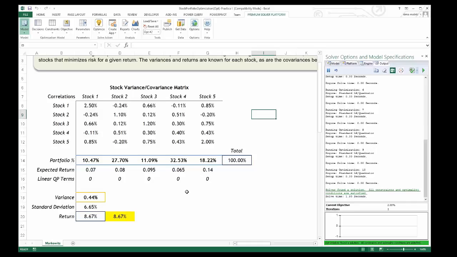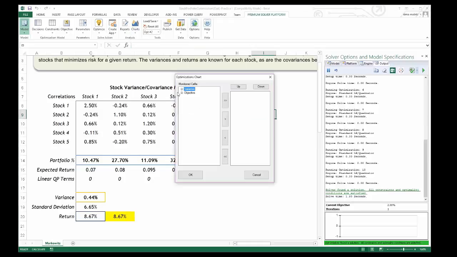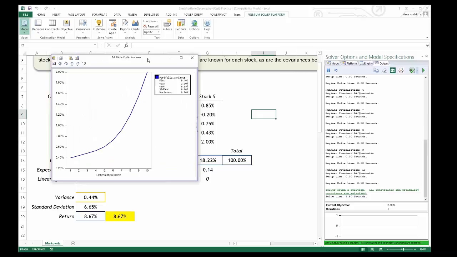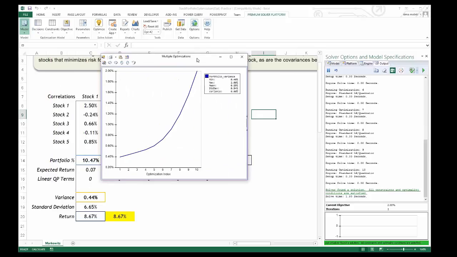Now, let's click on Charts, Multiple Optimization, Monitored Cells. Let's select the Objective Portfolio Variance and click on this button to move it to the right side. Now click OK. This is the efficient frontier plot. On the x-coordinate, we can see the optimization index.